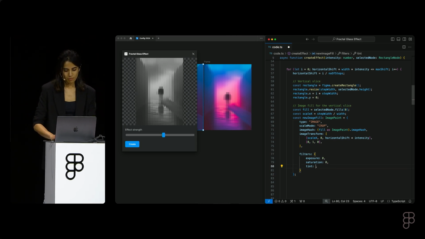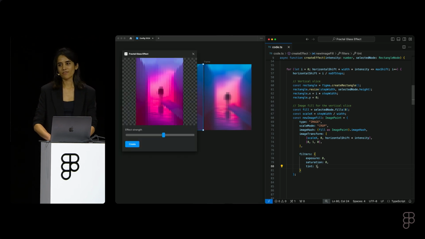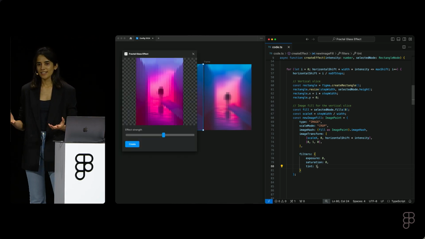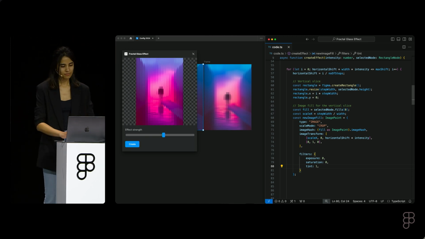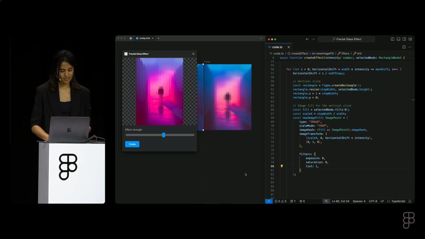Let's see what happens if we bump up the tint. And that gives a very vibrant fill with those enhanced pinks and purples. Kind of like this. I think I'm going to keep this change.